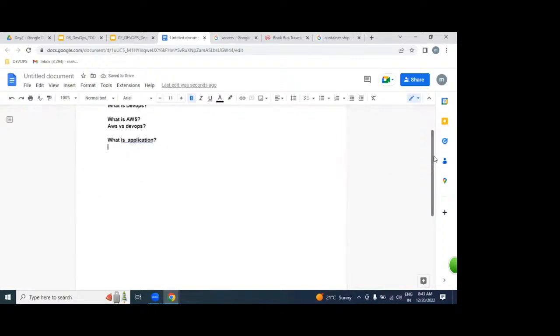Website. Simple word. If you ask me for the definition, it is working software written in any programming language like Java, .NET, Python, and we call it an application. So for maintaining our applications and deploying our applications, we require infrastructure.